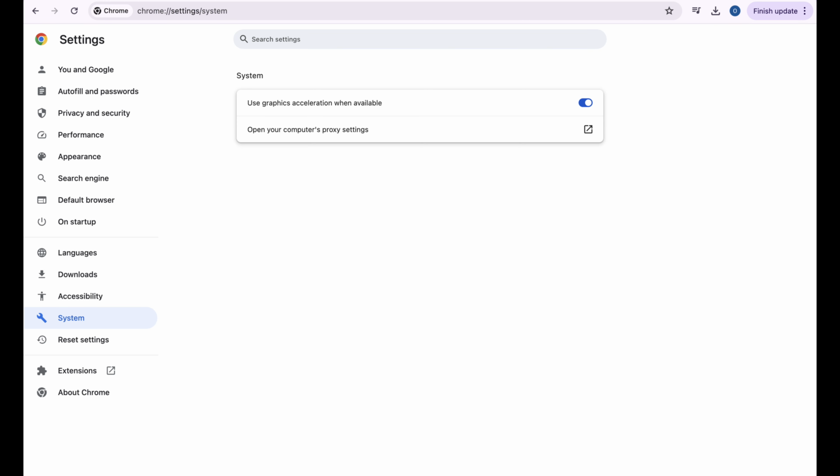Go to Settings, System. Turn on Use Hardware Acceleration when available. This lets Chrome use your device's graphics power for smoother performance.